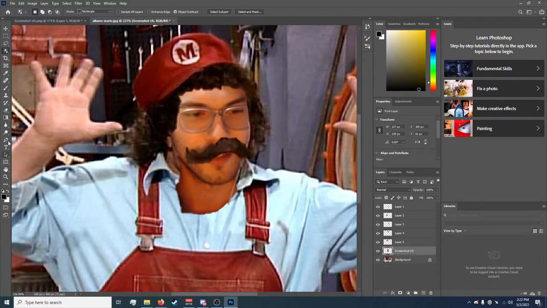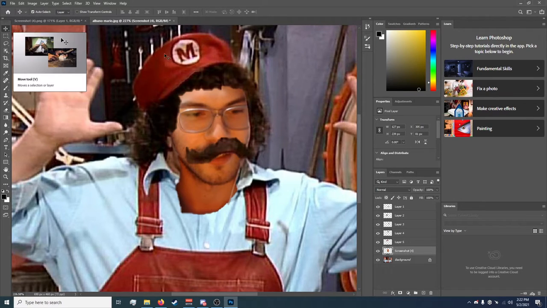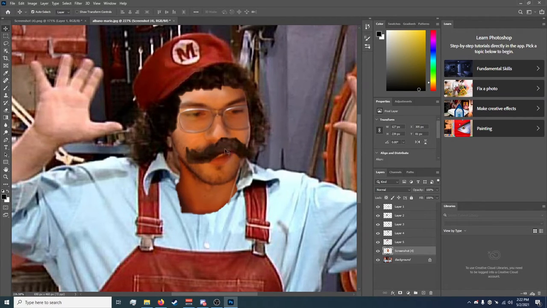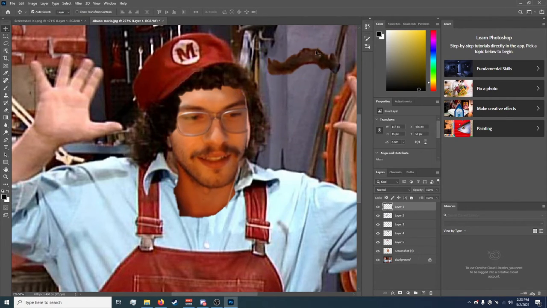So I'm going to go over on the left and select this tool right up at the top. Make sure that the head layer is selected. And now I can adjust it a little bit. I'll just keep the mustache out of the way for now. We can bring that back later. I think the head might be a little bit too big. So what I can do is click on the head, make sure it's selected.